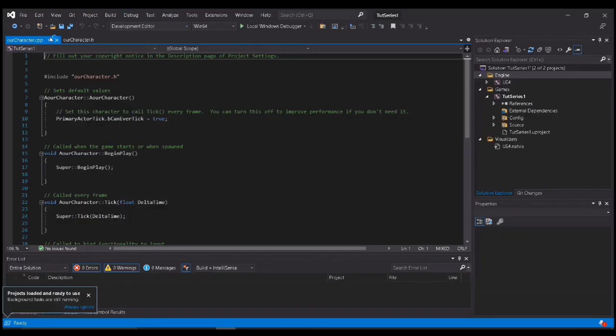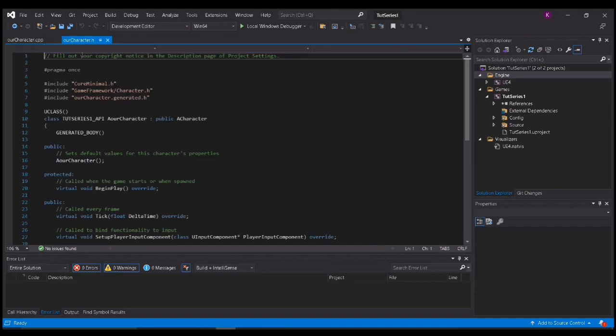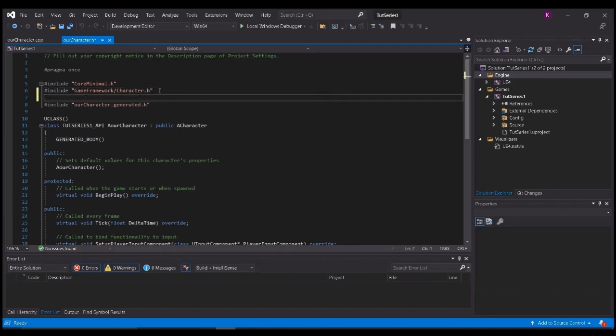Alright, after you create your class, Visual Studio will open and you have your source file and header file. Before we start coding, I use Visual Studio 2019, so keep that in mind. Now we have to add some includes. Includes are used to reference other classes in our project, and we use them to access options such as movement, inputs, and more.